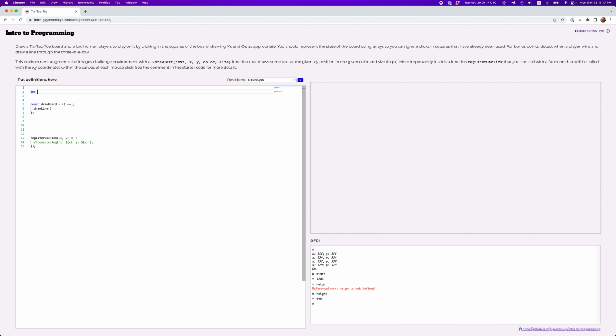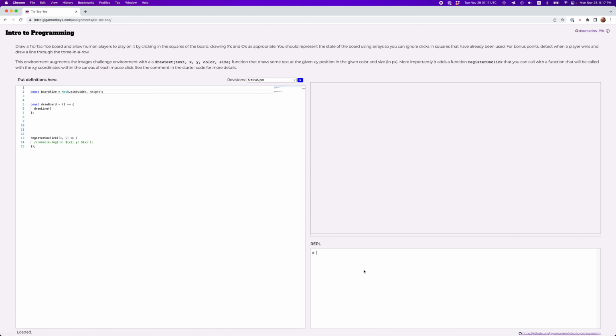So I want to get a constant, and I'll call it board size. And I want it to be, if I wanted to go all the way across the shorter dimension, I could use math min of width and height. And I can actually run this. And in my REPL, I can evaluate board size and see it is 646, which is the height, which is the smaller one.